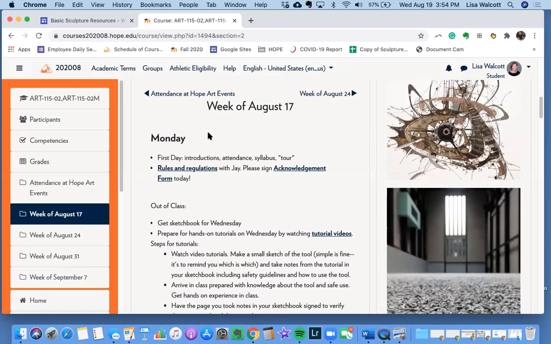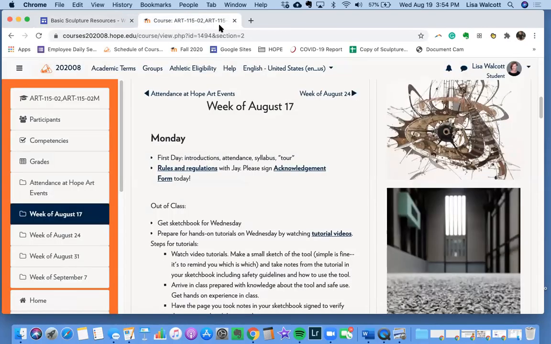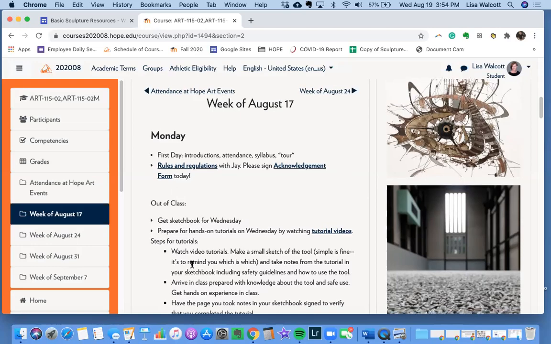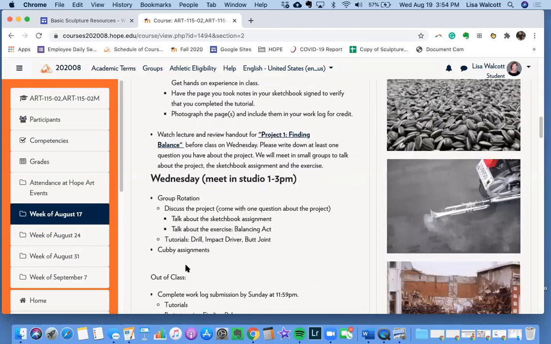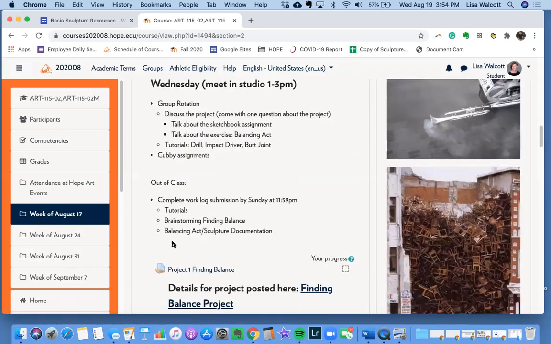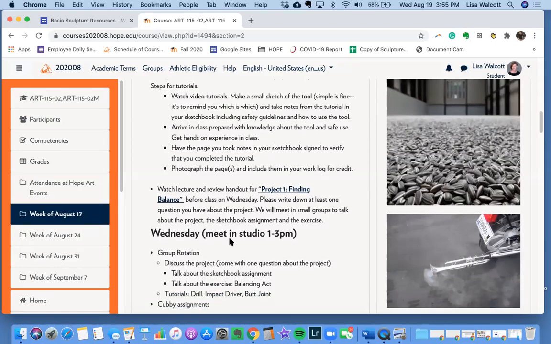So in Moodle, we have the schedule posted the week of August 17, same title as over here. These go together. This references what happened in class on Monday, what you needed to do out of class between Monday and Wednesday, what we did in class on Wednesday, what you need to do out of class before Sunday or before the Monday class. So that's where the schedule is, and this is where the gradebook is located.